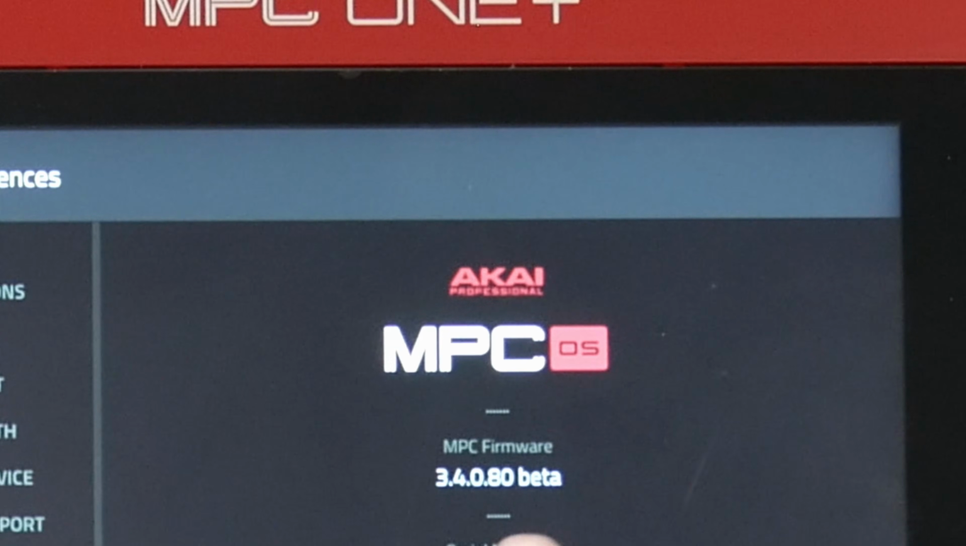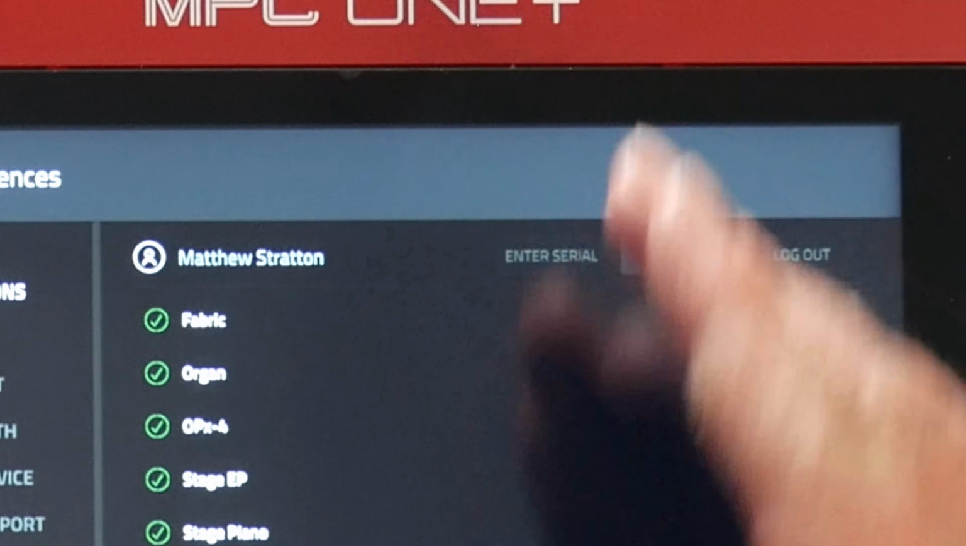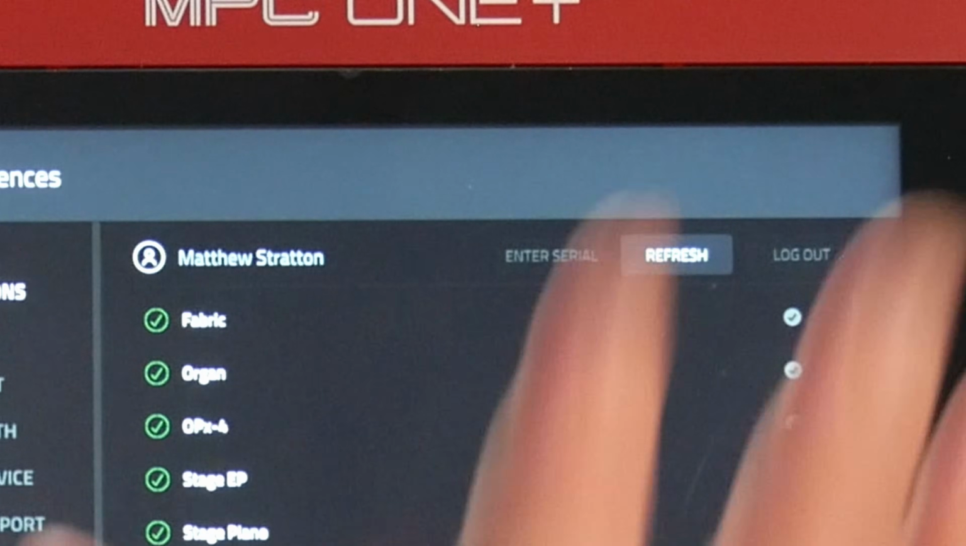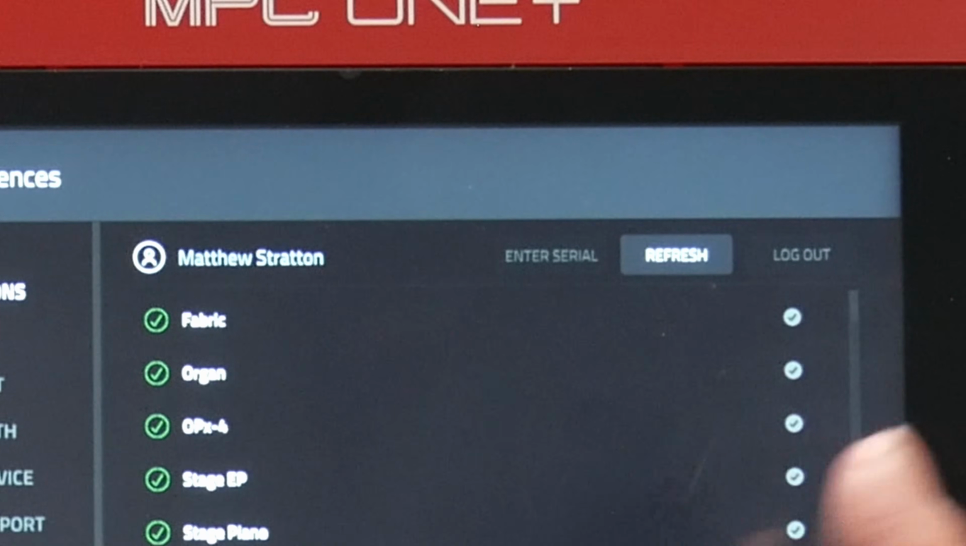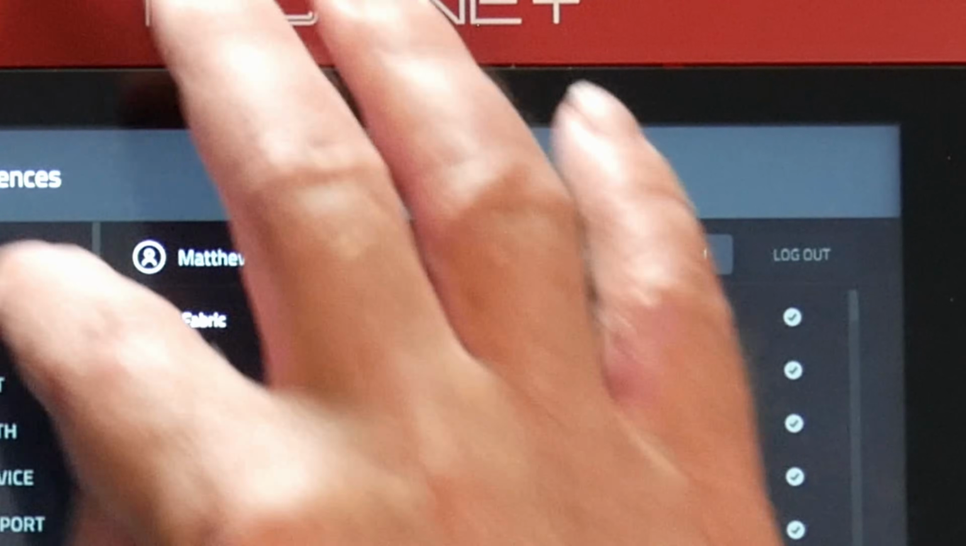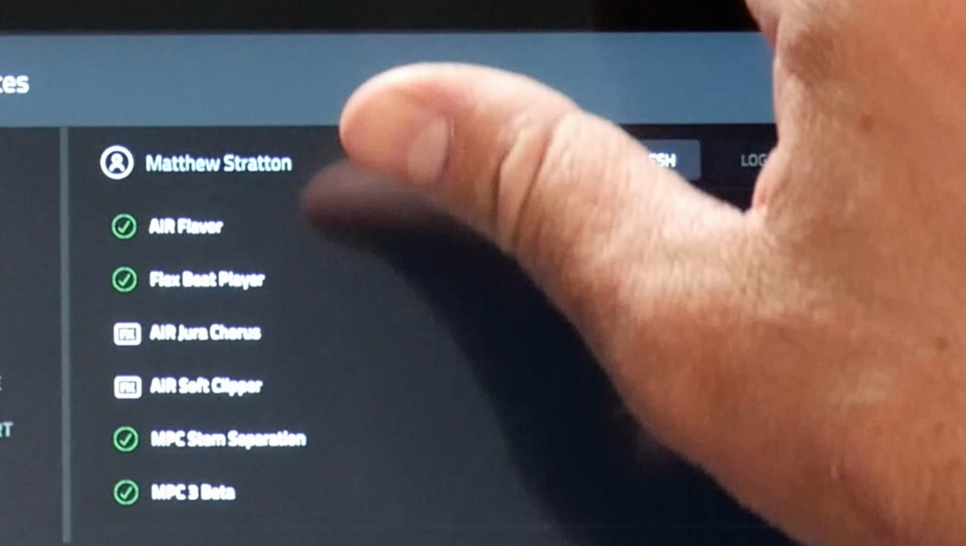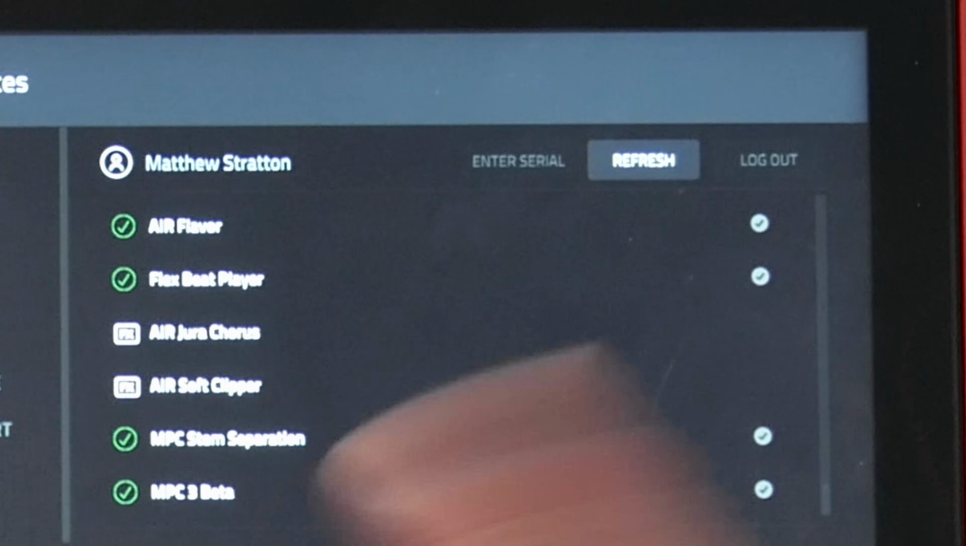If I go to menu, preferences, this is 3.4 beta. I can activate certain plugins right here. I signed in. I was able to activate all my plugins. So as you can see right here, here's all my activations. I had to actually sign in to use the MPC 3 beta. You know, we have all these plugins we could still use. And you can see MPC 3 beta.